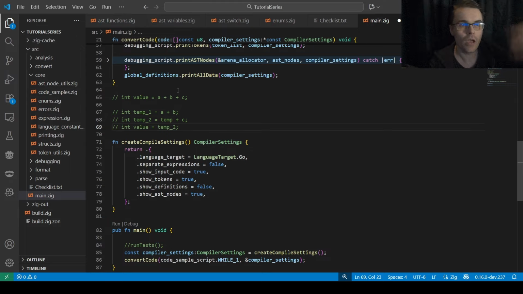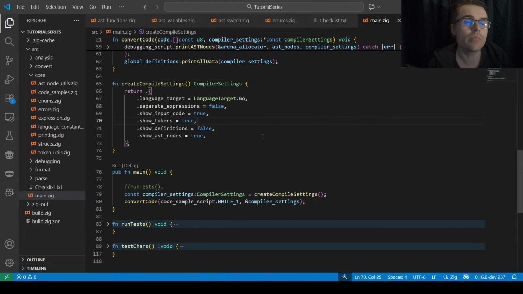So we have this separate expressions option, which for non-LLVM languages, in LLVM you literally need to do this, but in Go, if you want to have it just regular like this, not separate the expressions, then we set this to false, and we can set it to true, and then we can compare it and test things. Basically, see is it converting the expressions correctly or not. Show input code. This is just a load of settings. Just show debugging stuff, show addition, show definitions, show AST nodes, just for debugging basically. That's what I got these for. It does mean that when I'm actually converting the code, I have to check if we're separating the expressions each time, and then do a different one each time.